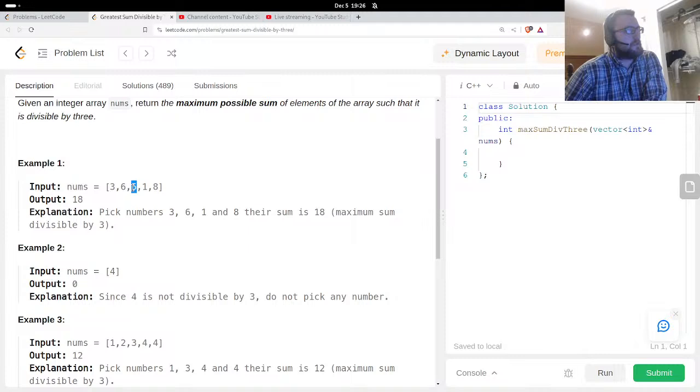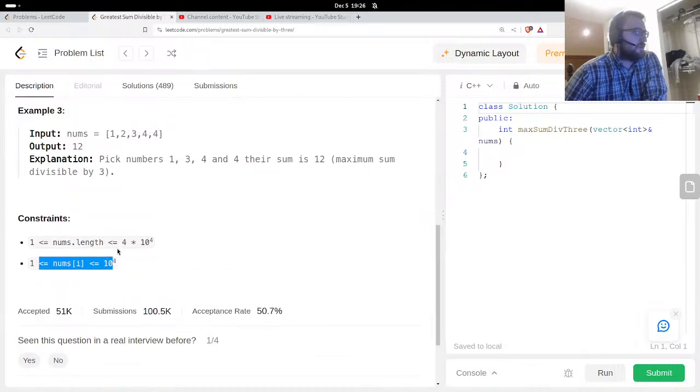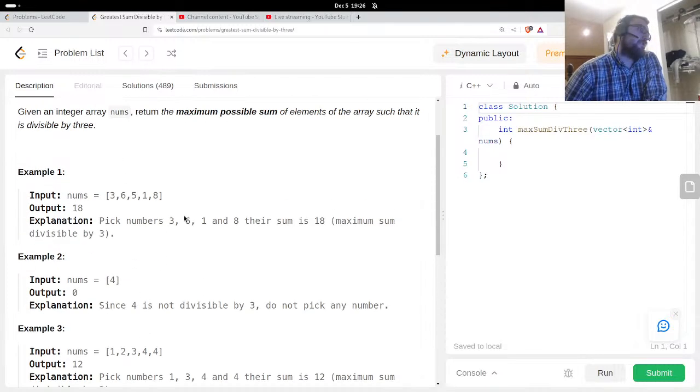Oh, okay, that's interesting. How many numbers are there? 4 times 10 to the 4th. Relatively low submissions, pretty high acceptance. This is a reasonable question. Numbers are between 1 and 10,000, and there are about 40,000 numbers. So everything that's divisible by 3 you take immediately. Things that are remainder 1 and 2, you could pair them off. You could also group things that are remainder 2 into threes, right?